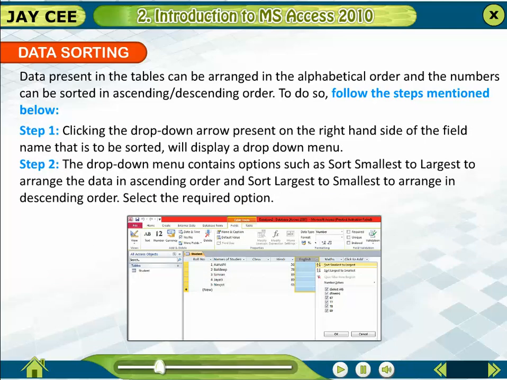Clicking the drop-down arrow present on the right-hand side of the field name that is to be sorted will display a drop-down menu. The drop-down menu contains options such as Sort Smallest to Largest to arrange the data in ascending order and Sort Largest to Smallest to arrange in the descending order.